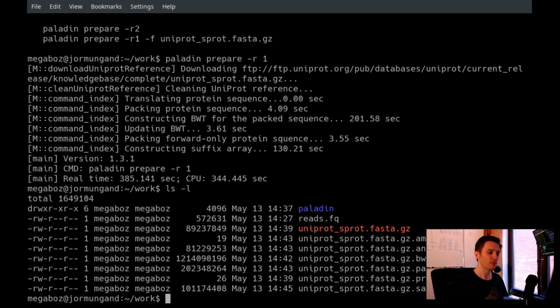Okay, so now that our reference is good to go, it's been indexed, we don't need to do that step in the future unless a new version of the database comes out. Once you've made an index of your reference, you're good to go. That's only a one-time process for each version of the database.